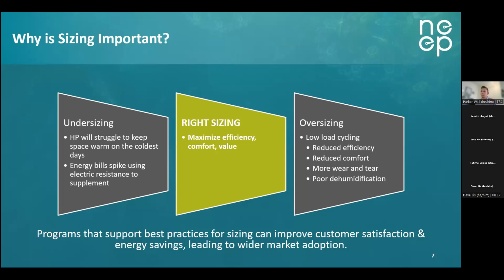Undersizing a heat pump may cause it to struggle to keep the space warm on the coldest of days. The energy bills may spike due to electric resistance used to supplement the undersized heat pump, or another gas fuel system may increase greenhouse gas production, if your ultimate goal is to actually reduce greenhouse gas production.